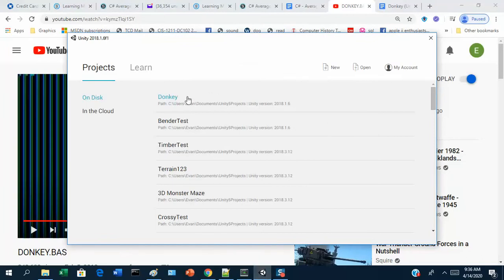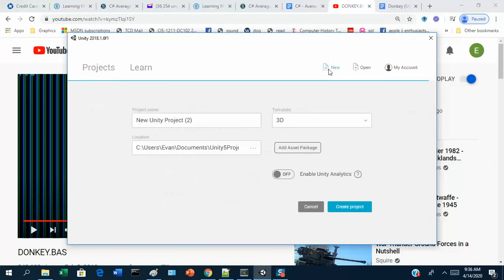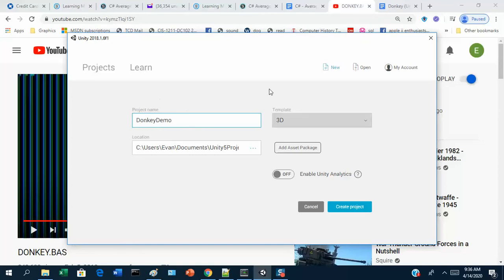And of course, what are we going to use to make this? We are going to use one of the most powerful 3D engines that we have available to us. So let's open up Unity here, and I'm going to make a new project, and I'm going to call it Donkey Demo. You can just call yours Donkey. I already have a Donkey project, so I'm just going to call mine Donkey Demo.